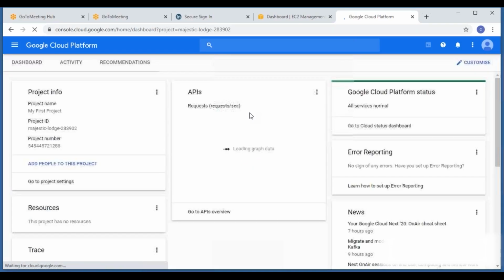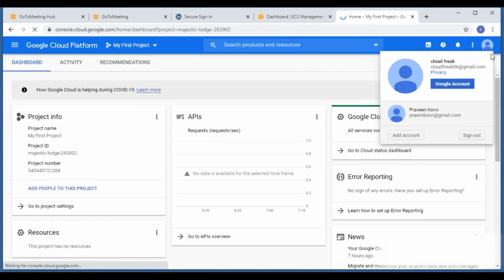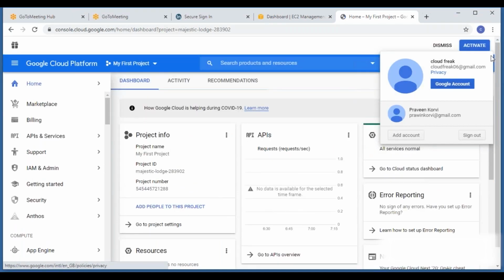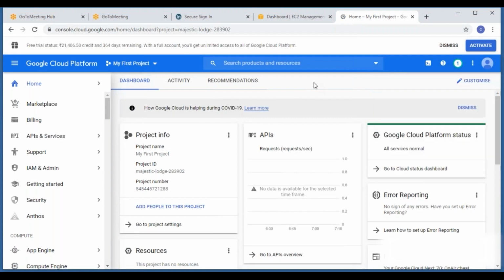Okay, so yesterday we created an account, and today first we need to install the Google Cloud command line tool, and then we can create the cluster, so that we are able to access the cluster.